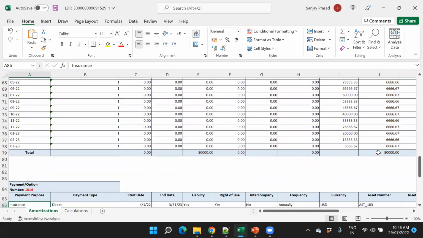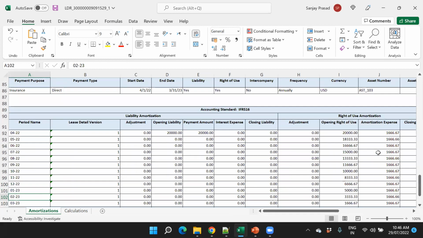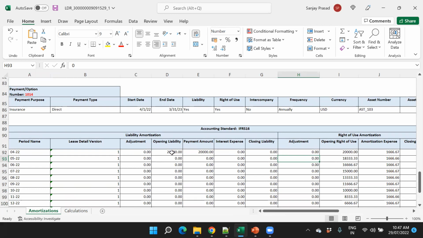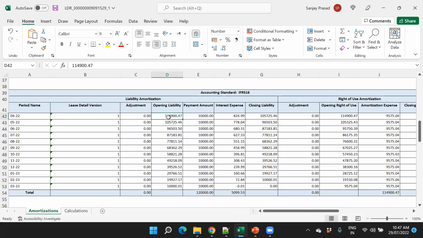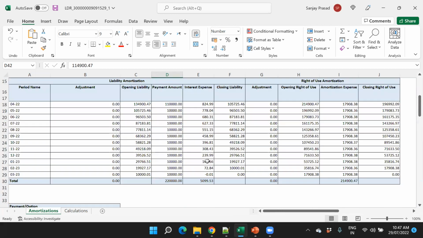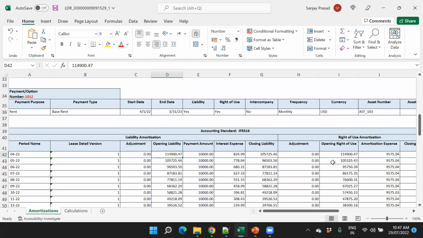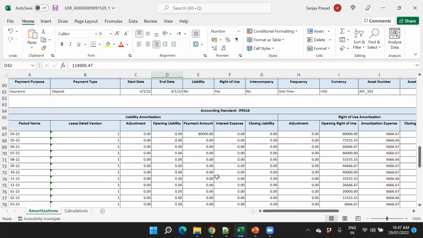Coming to the insurance, it is annual payment, same kind of thing is done here. Okay. Now, once we do this calculation, we add opening liability, which is 20,000 here, plus there is no opening liability here because it's payment in advance, plus this one. So 20,000 plus this becomes opening liability for the overall lease. So 20,000 plus 114, this particular part.